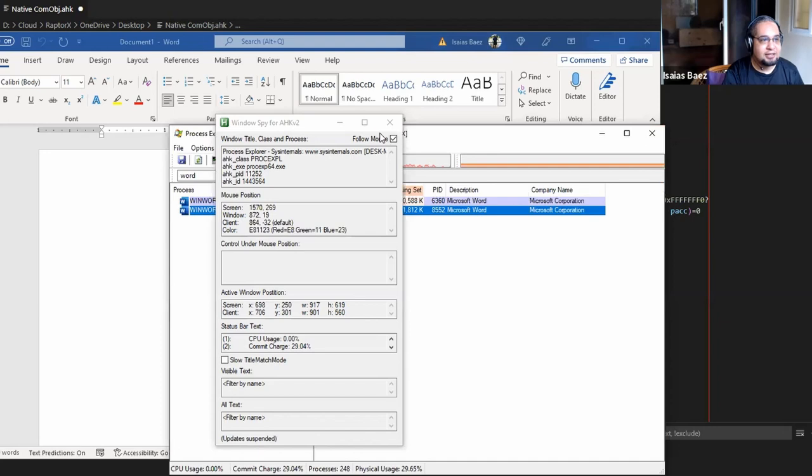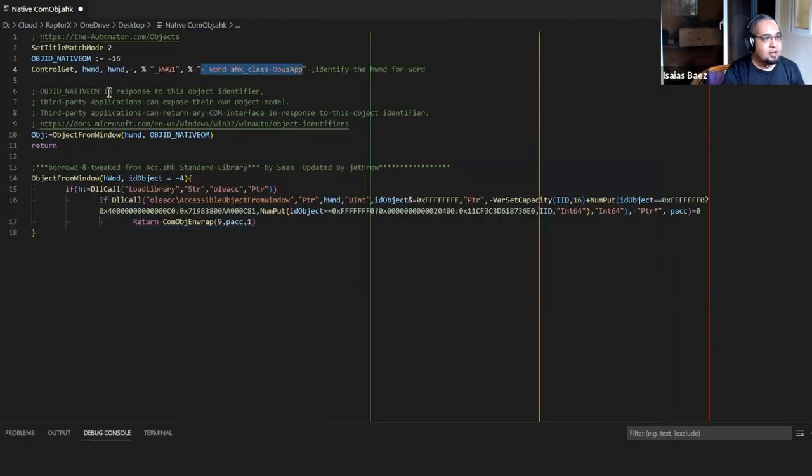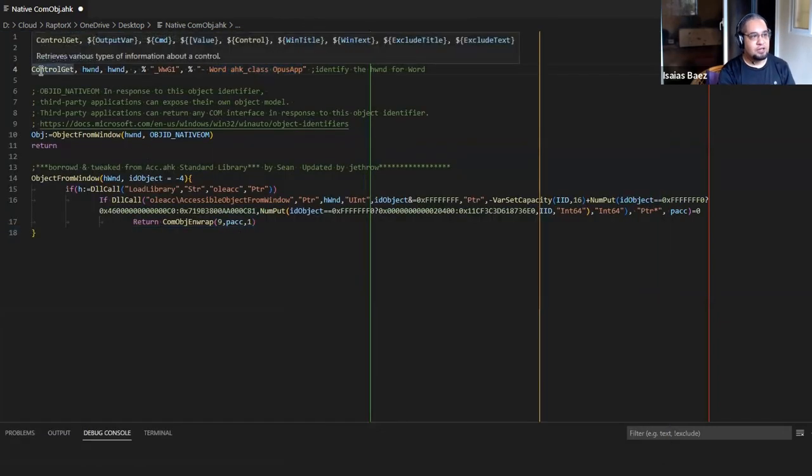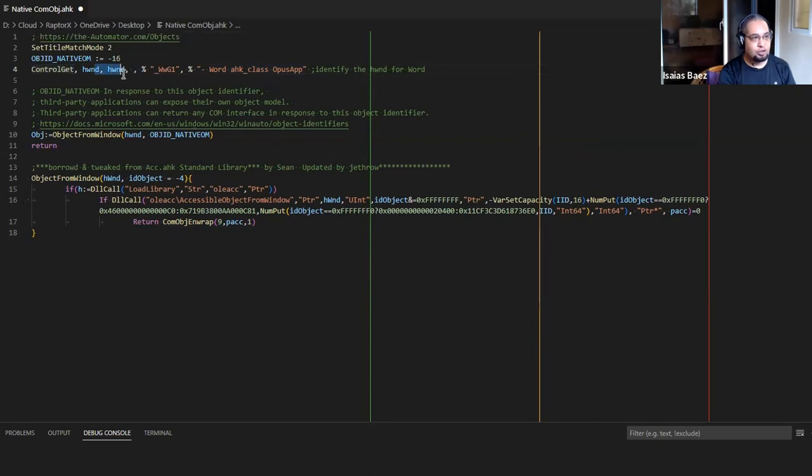Now, when I do that, you will see the code now. There are two sections of this. One is getting the handle to the document control. This is what I do.